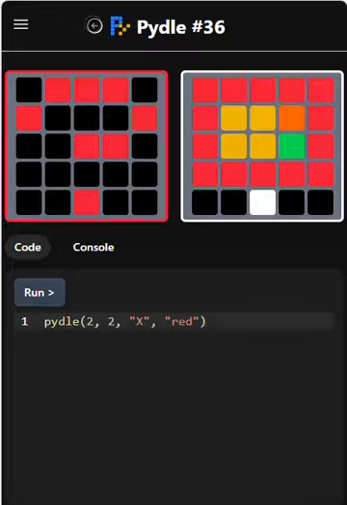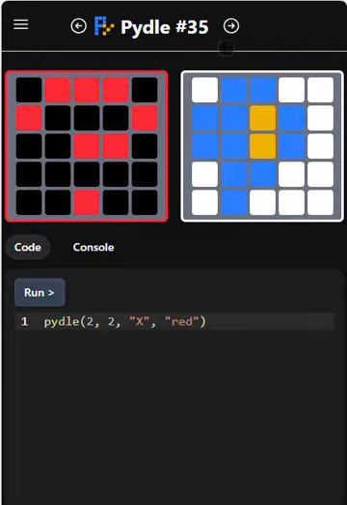If you haven't done a Pydle before, then follow along, because I'm going to solve yesterday's Pydle, which was Pydle 35, and it looks like a little drop of water or a teardrop with a reflection there. Okay, so we're just going to match the pixels. We're going to go through all the pixels, so we're going to do our normal list comprehension.